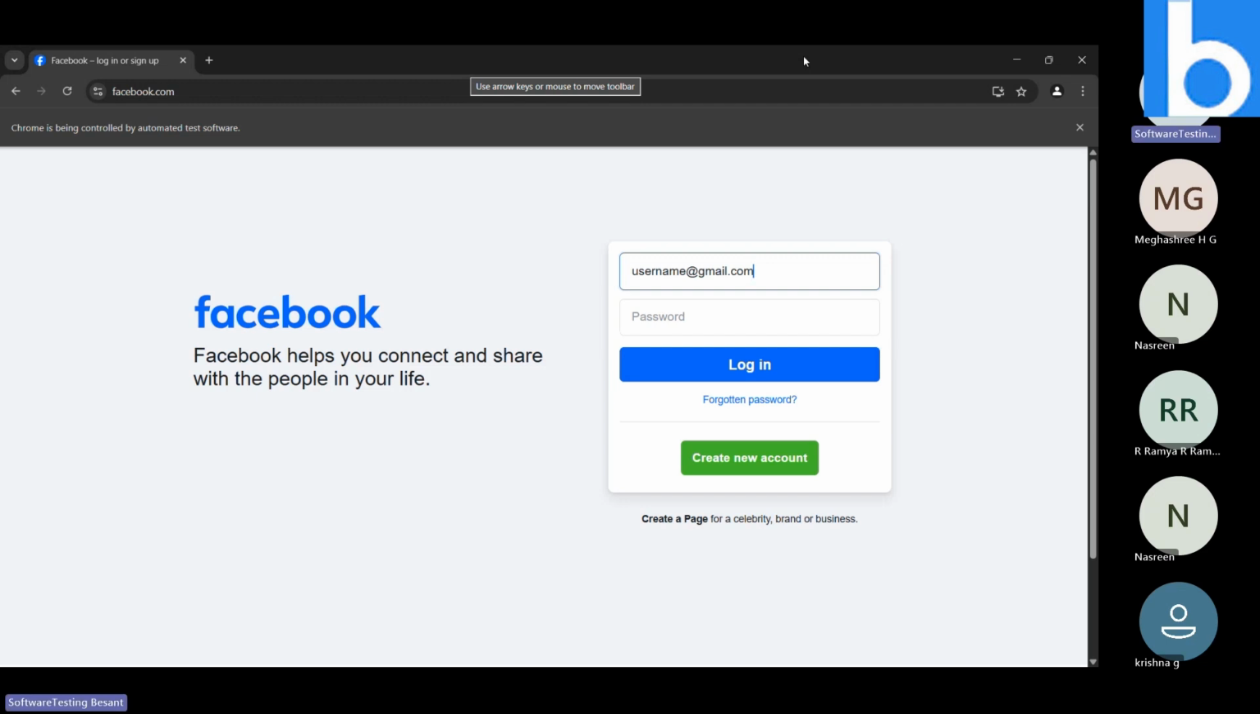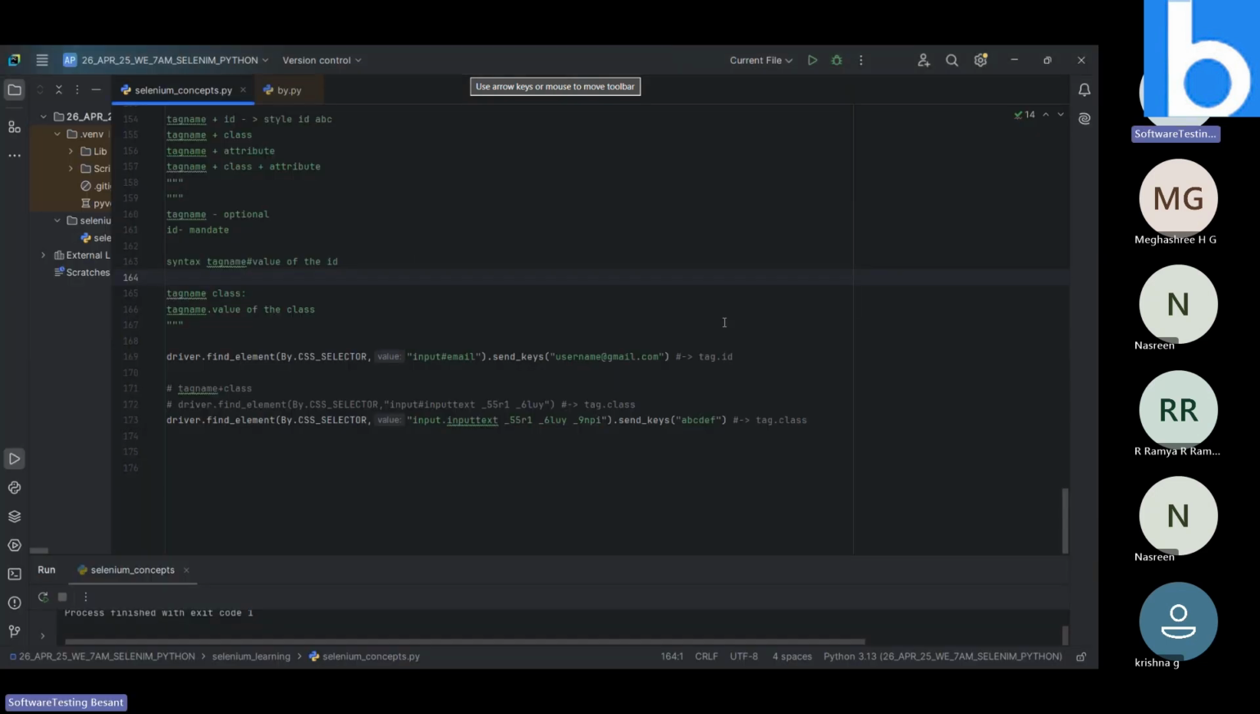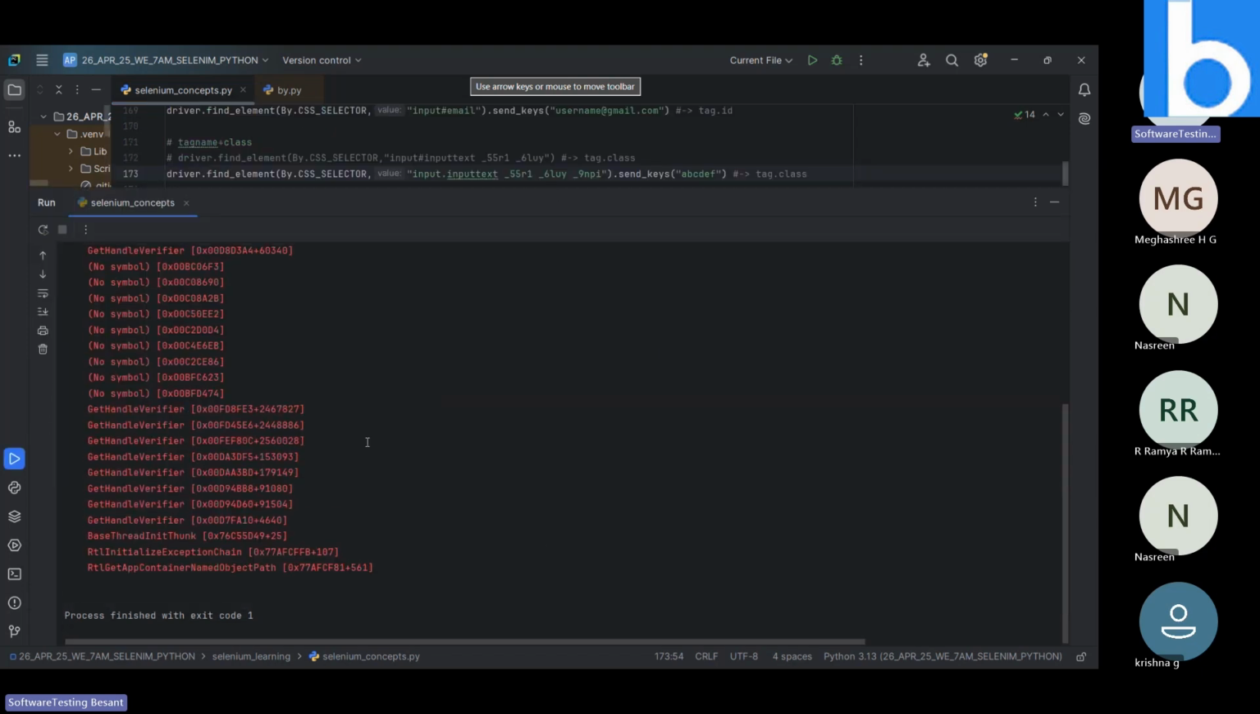So this is expected one. Okay, username only it has passed, but password we got error. This is expected one. I have said, right? We are supposed to provide the value without space. We have provided the value with space. Let's see where we got the exception.